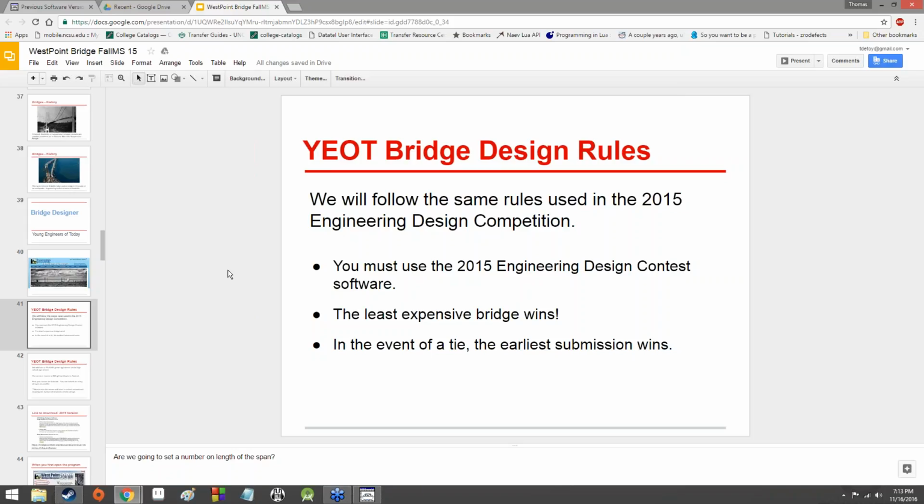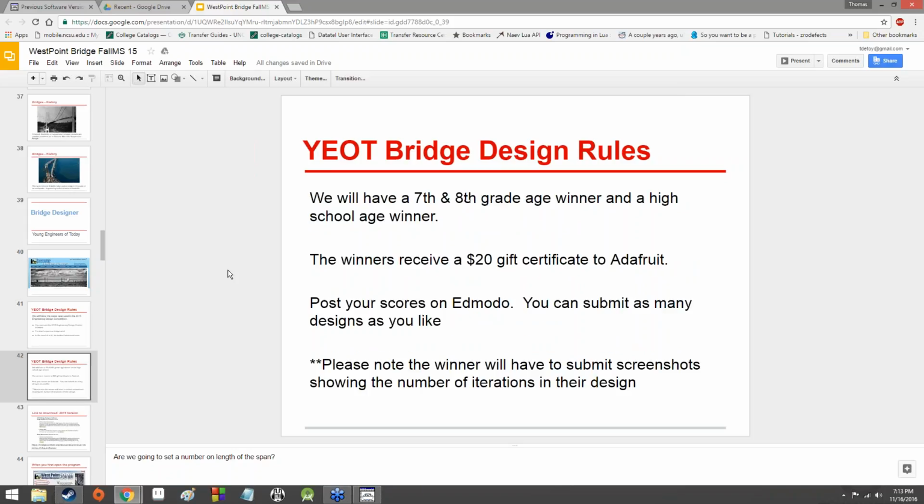Anyway, the least expensive bridge wins. In the event of a tie, the person who submitted earlier will win. There will be a middle school and a high school winner. Double check with Mr. Duvik about the prizes here because that was for last year, but I just want to make sure that's still going to be the case. So take the prize with a grain of salt.